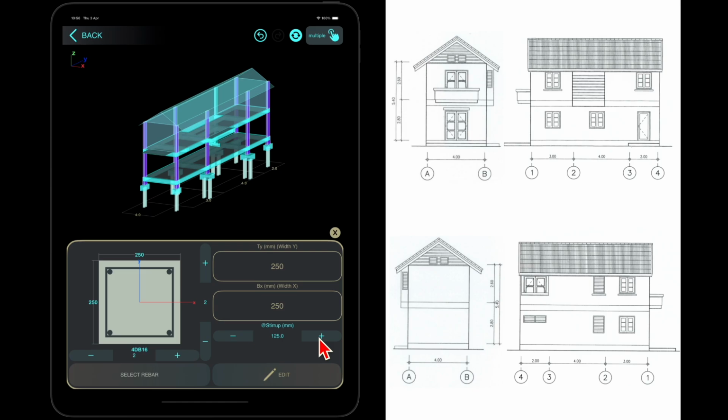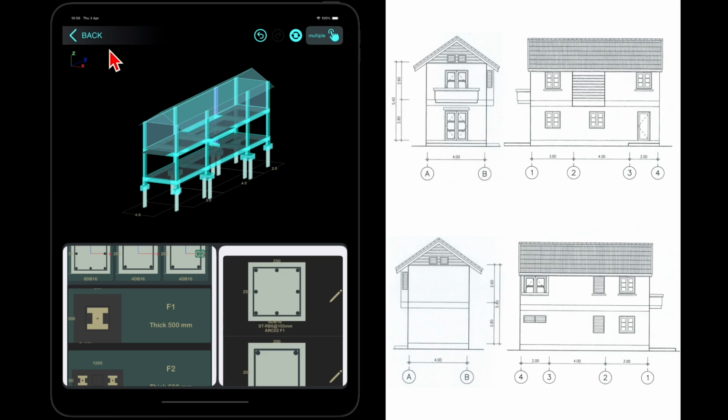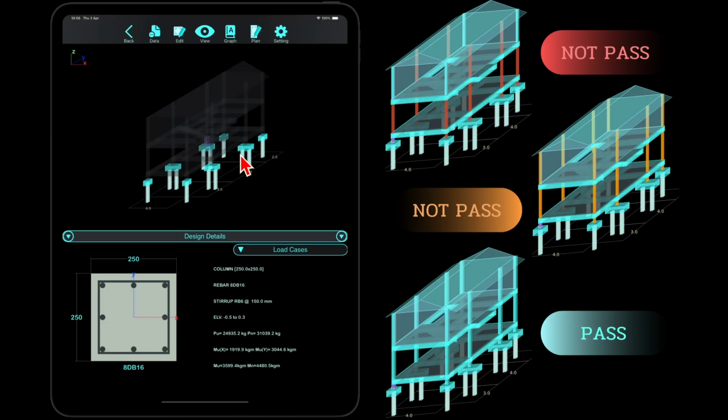Adjust stirrup spacing to meet design requirements. How to verify column design pass or fail status. There are two main indicators.